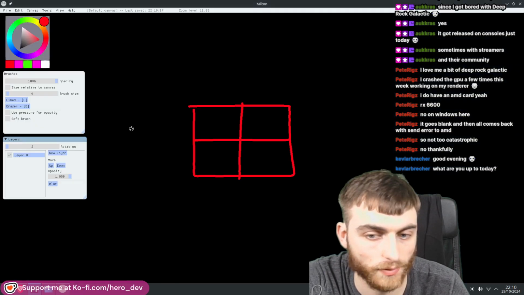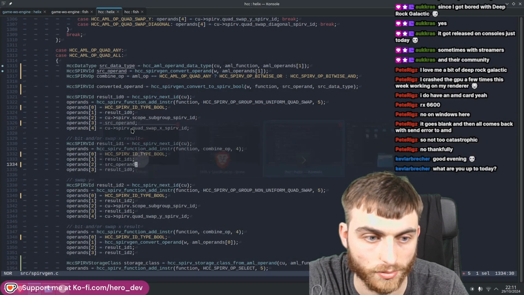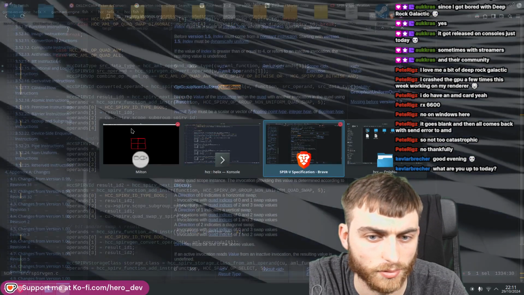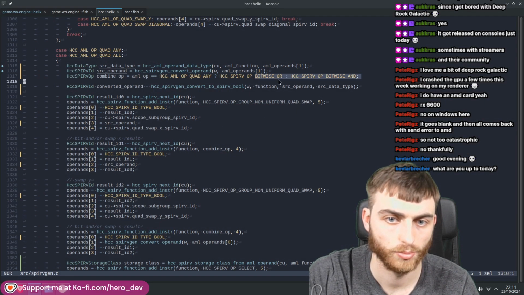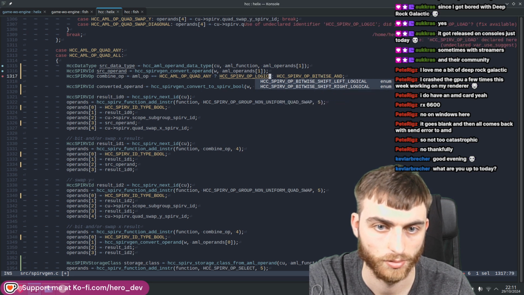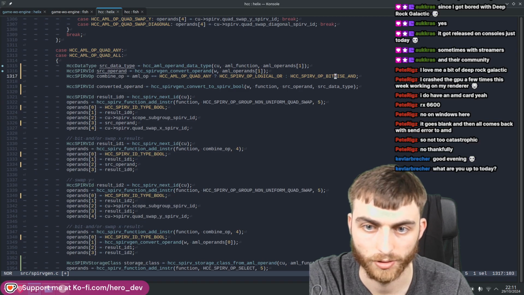I'm a bit confused. Why is that? What's that second operand there? What do we got? Bitwise or? No, we'll use the logical. Oh no. Back to logical again.